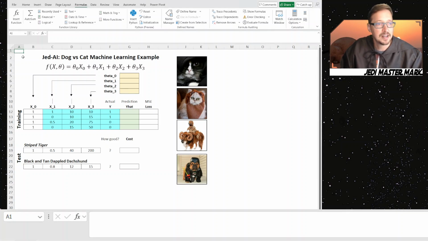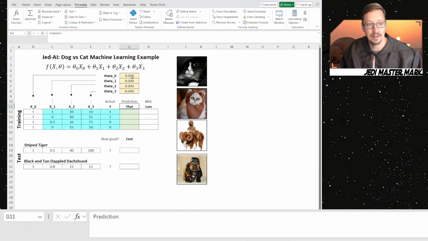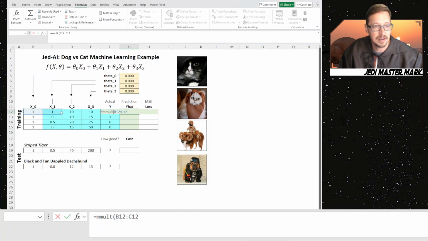The first thing we want to do is initialize our model parameters, or our theta values. So I'm going to put zeros in all of those. The prediction, this is where we're going to use that matrix multiplication algorithm. Remember x comma theta. And because we haven't named them, it's just outlining the cells as we do this. So enter. And again, because it's a dynamic array, it's going to encompass all four of these values.